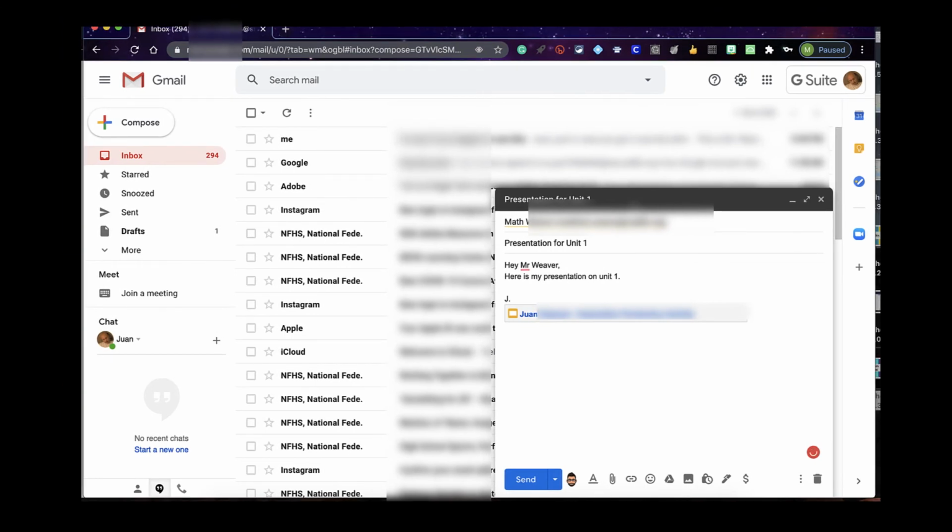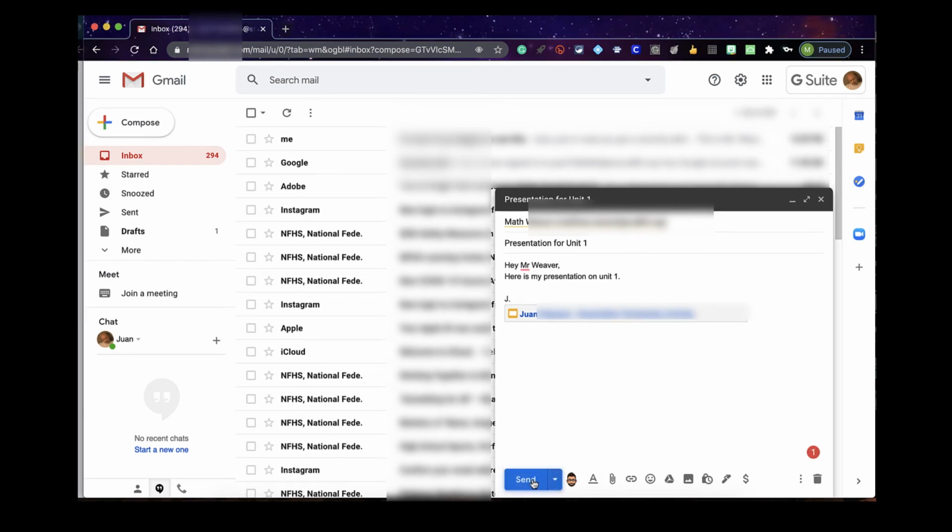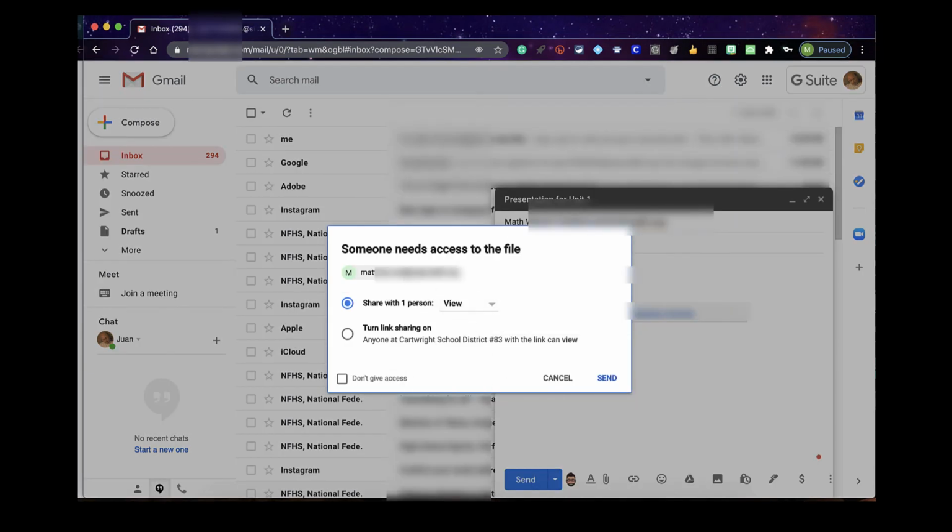Once you're ready to send your email, it's down at the bottom here. You can just click send once. We're going to send it. You might need to give the person access to the file. So if you want them to be able to just see it and not do anything, you can do view. If you want them to be able to comment on it, click comment. Or if you want them to be able to change things, click edit. I suggest you change it to comment. Then your teachers can give you feedback about your assignment. Okay, then you're going to click send.